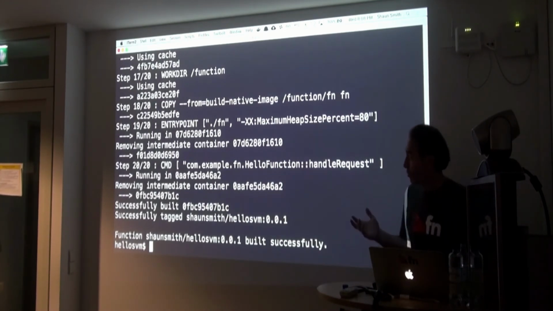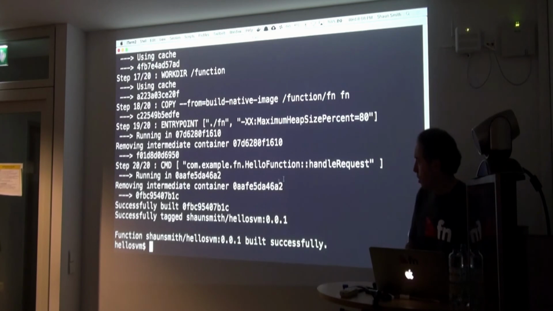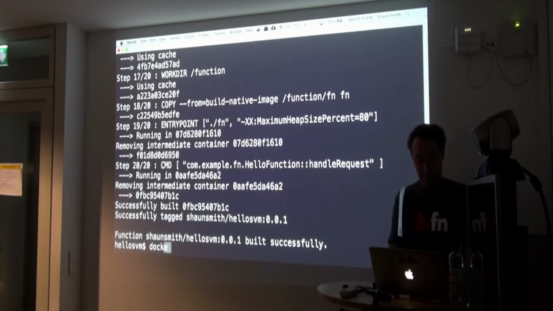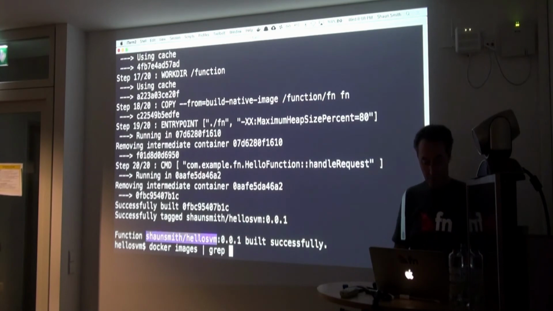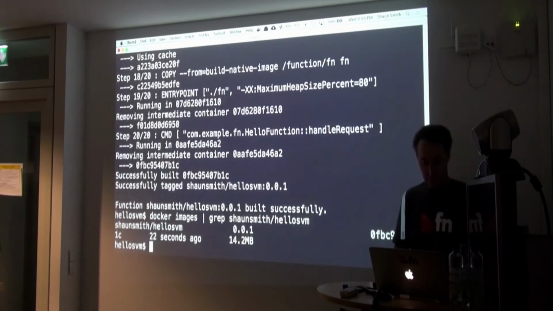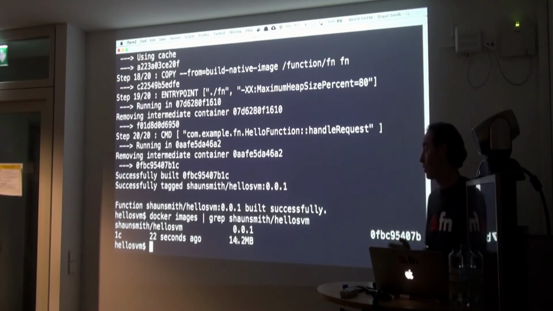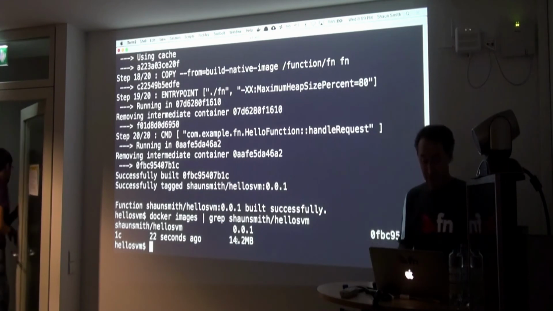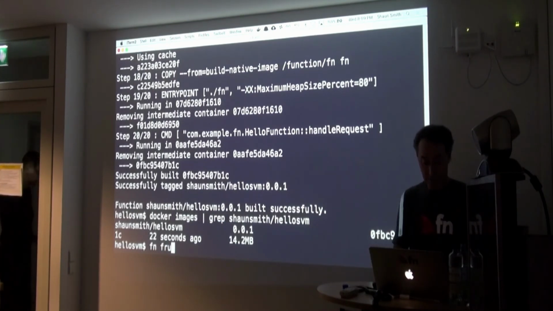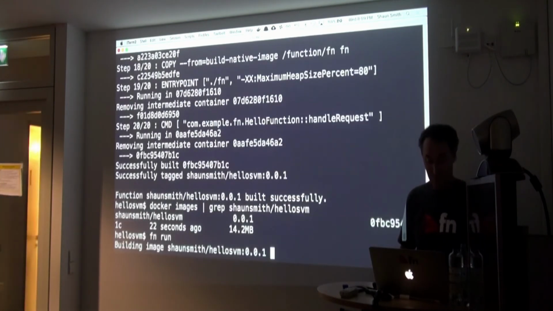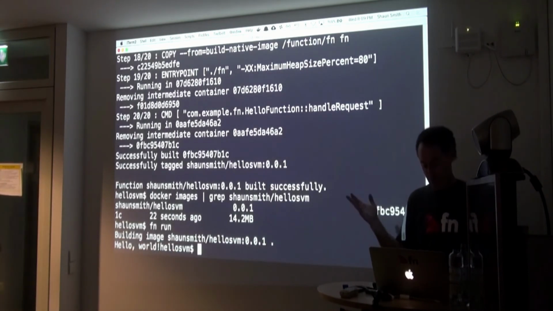Okay, that ran, that took a little longer, right? It produced an image called hello SVM. So let's take a look at that. Docker image. Let's just grab that one there. 14 meg. Okay, so the last one was 400 and something, almost 4. This one's 14. I can do fn run on this thing, local. All right, we'll check. Much the same as before.